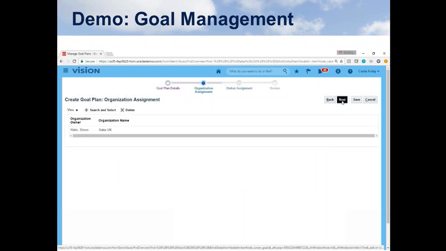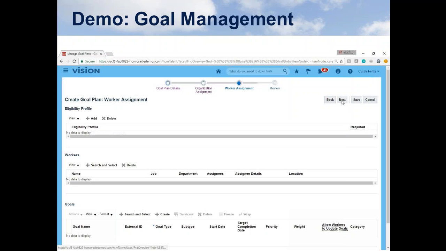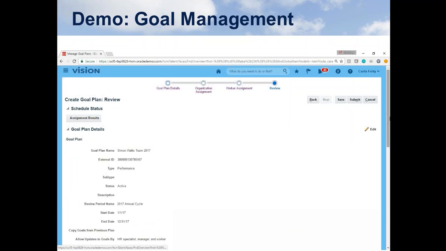If you click next, there's also a worker assignment tab, and this allows you to add additional workers or an additional eligibility profile if there's additional people you want to have this goal plan in specifically. In most cases, you're going to have it only be to the organization owner, though.